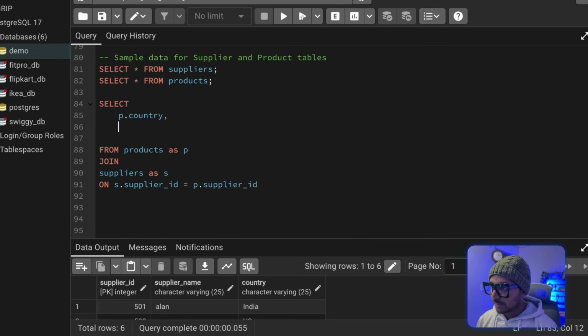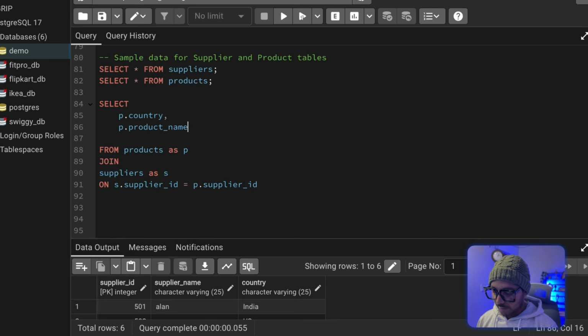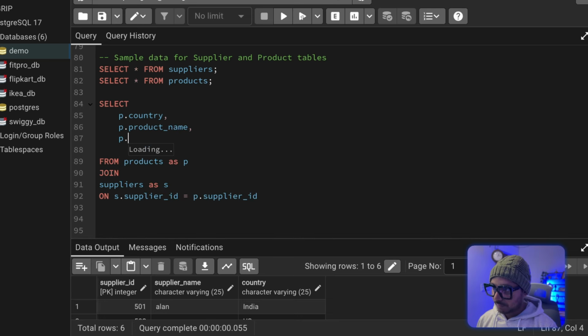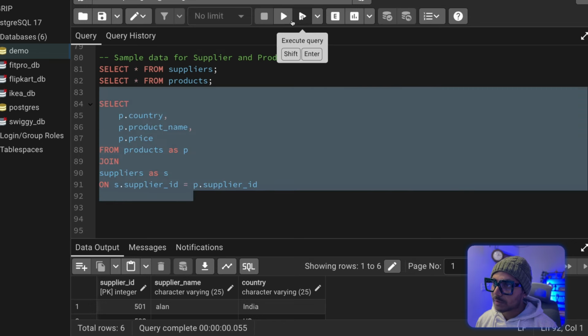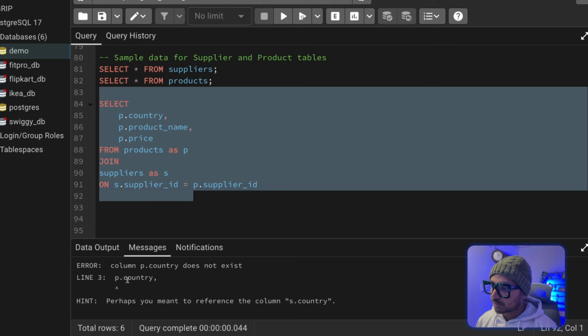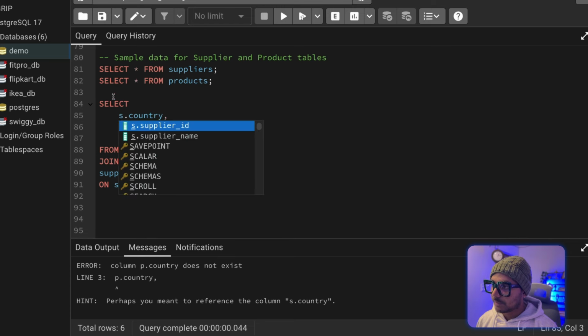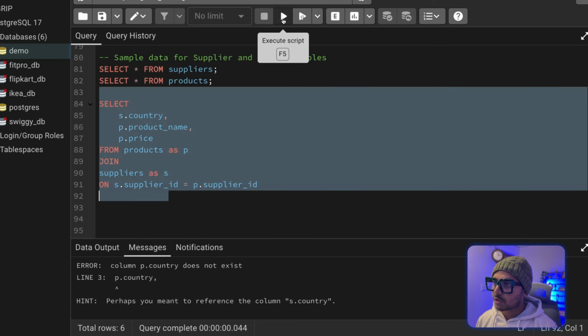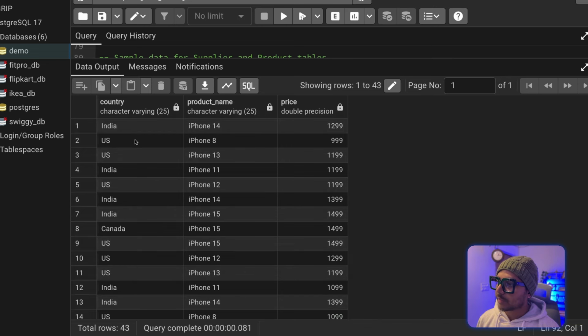So this is the country information, and I'm going to say p dot product name, and let's have the product price, p dot price. Okay, so just these three things I am selecting for now, and we will be able to see the information. It says p dot country doesn't exist, because the country is coming from the supplier table, right? So that's the reason it didn't show up. That's okay. Right now we have the information that we need. We have the country, the product name, and the price.